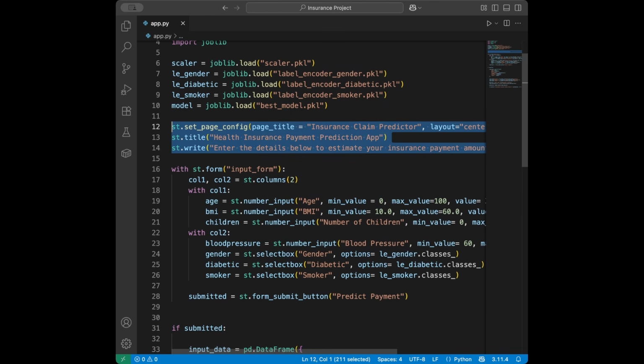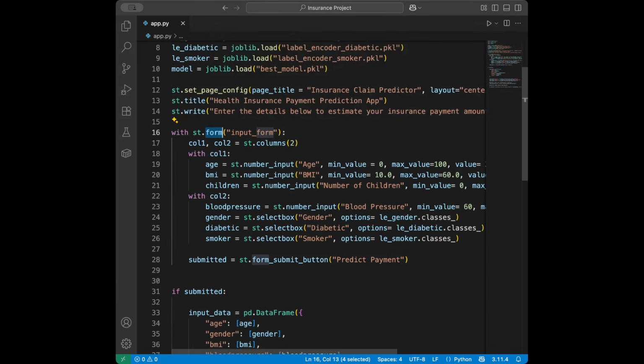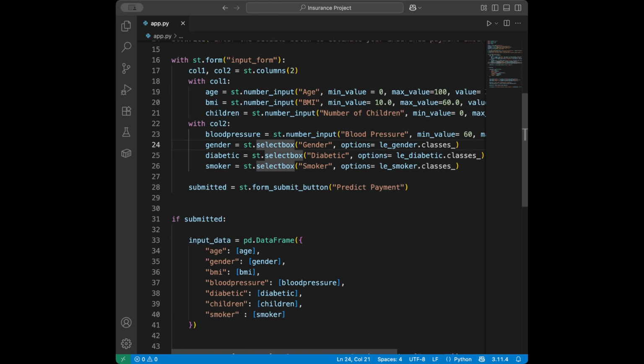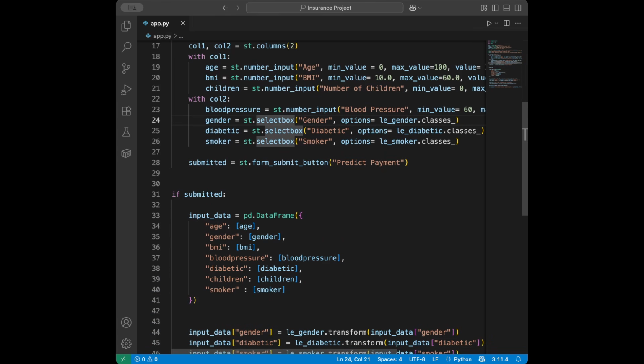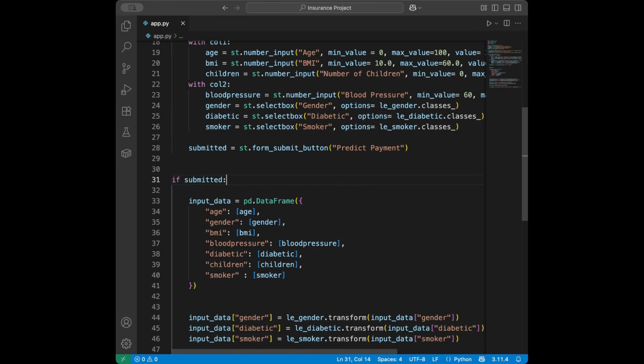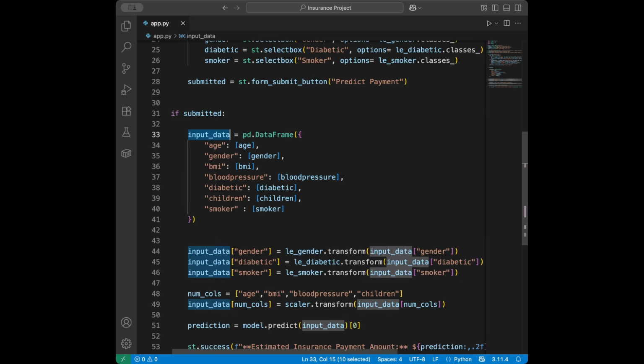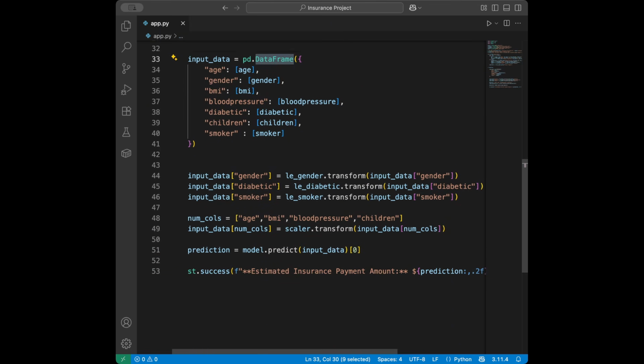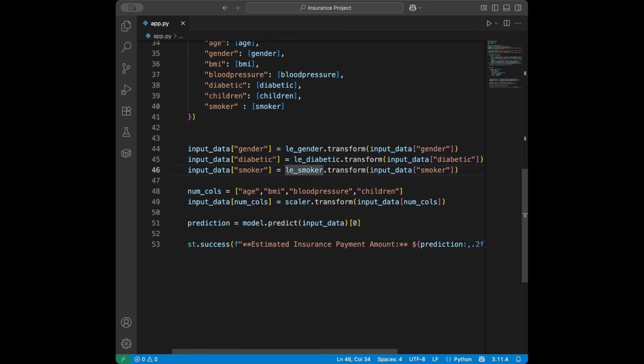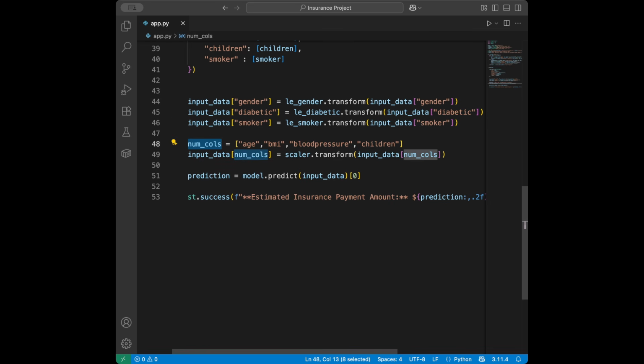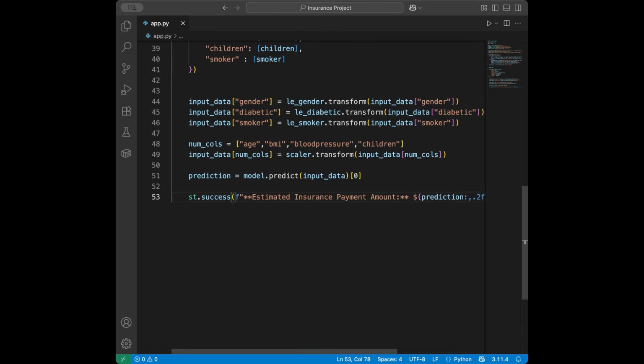We set our UI, then we create a Streamlit form for taking the inputs, then we create a form submit button, and if that button is clicked, we just process the data, we create a data frame from it, we use our label encoders for transforming the data that came, and in here we just scale the numerical features and we get a prediction from our model, and after that we display it in our Streamlit app.